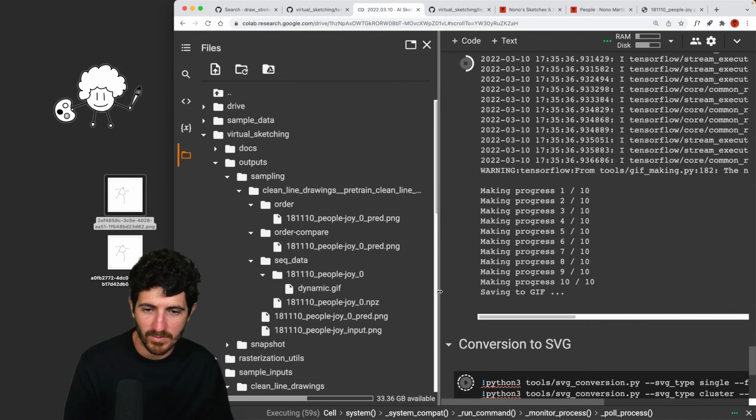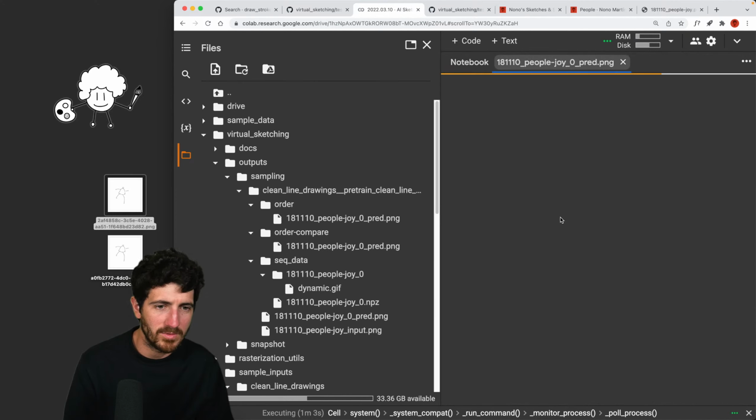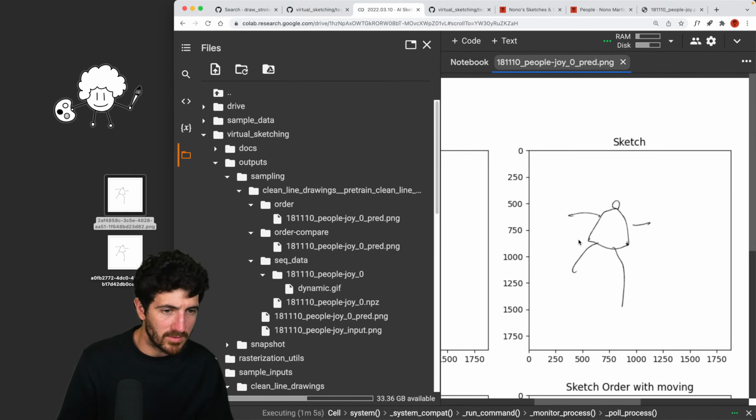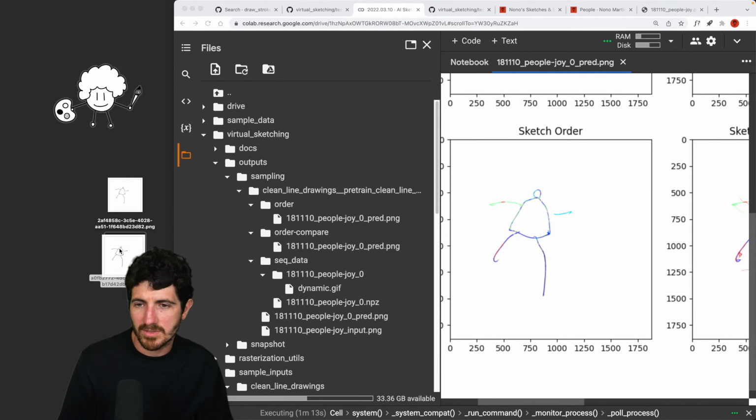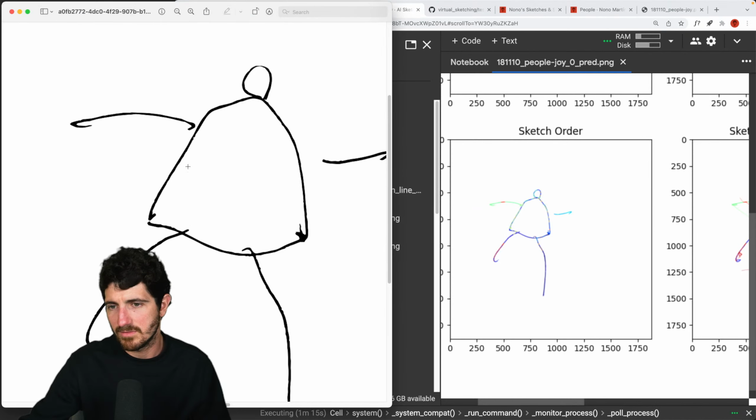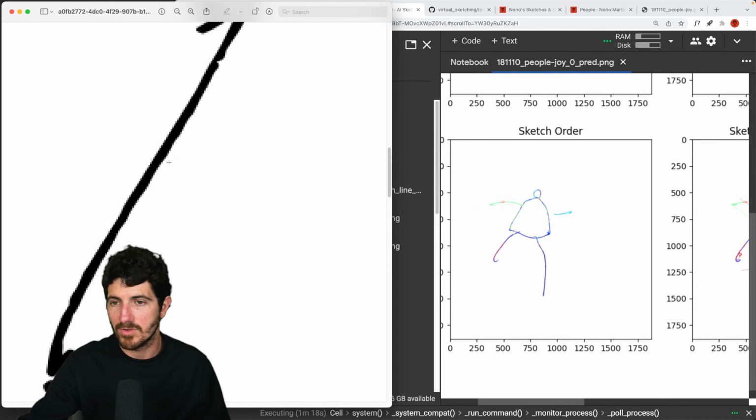Okay, so this is generating the GIF, and that should be output somewhere here. Dynamic. All right, so we're gonna get the GIF here. Well, this is not the GIF, this is the comparison of the order it's drawn. And it seems like it is, but for some reason it got a lot of noise. Like this one, it got to draw it with a lot of noise, probably because of the change in line thickness.